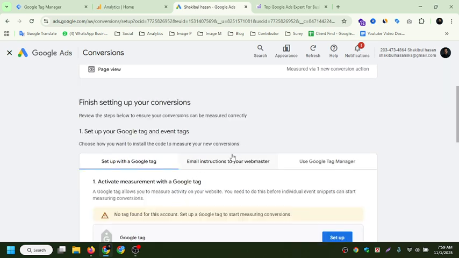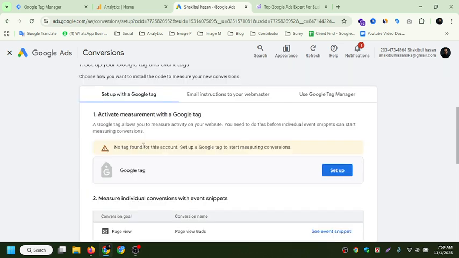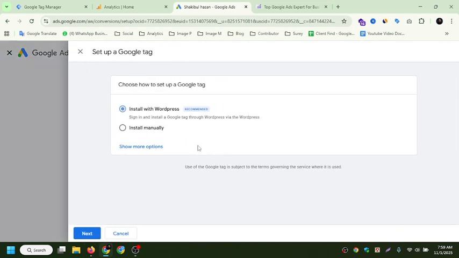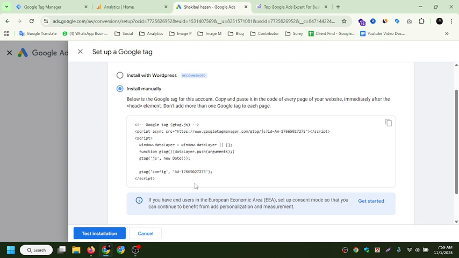So now this is the important part: finish setting up your conversion by setting up Google Tag Manager event tags. So now we'll set up this Google Tag Manager. Click this setup and install manually. This asks to install the Google Tag Manager code in the backend. We just need this ID, so copy this.